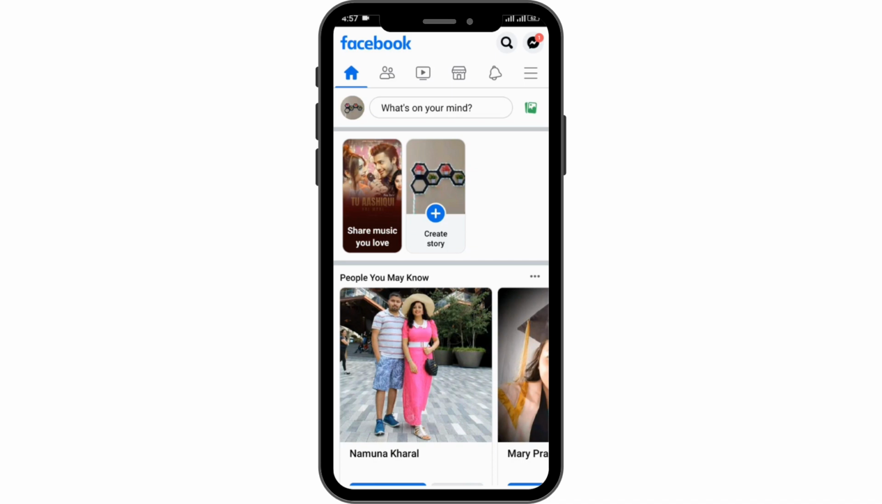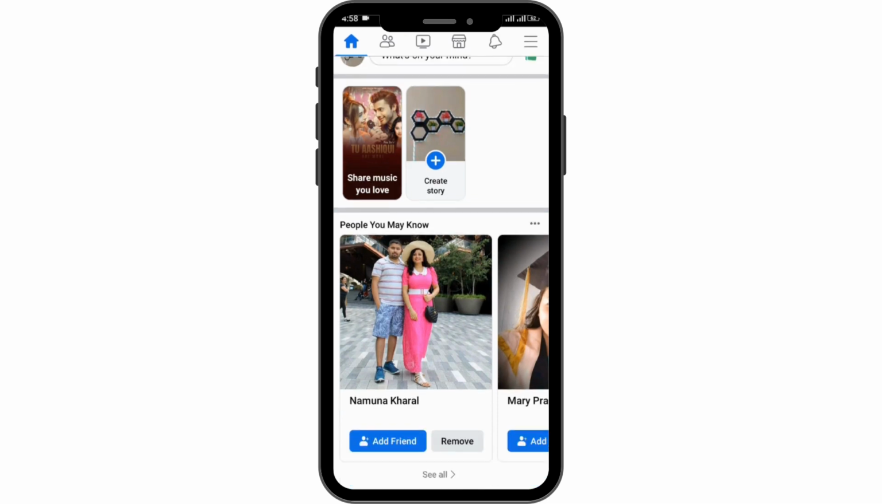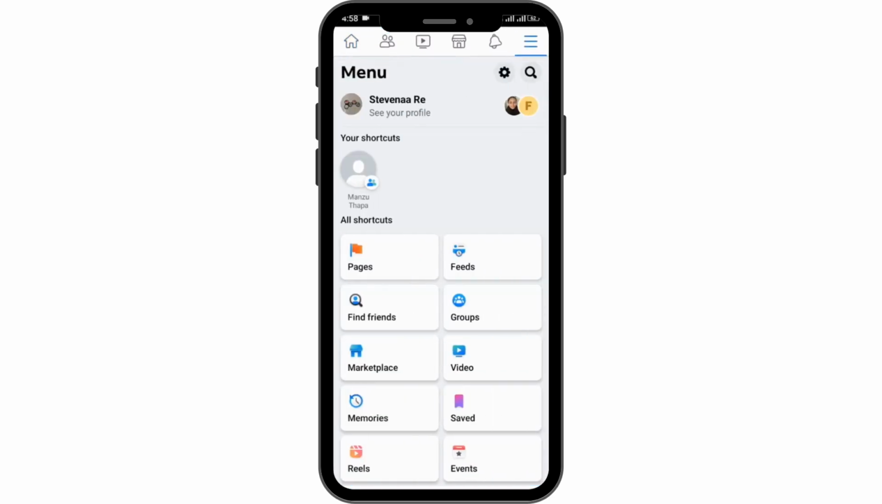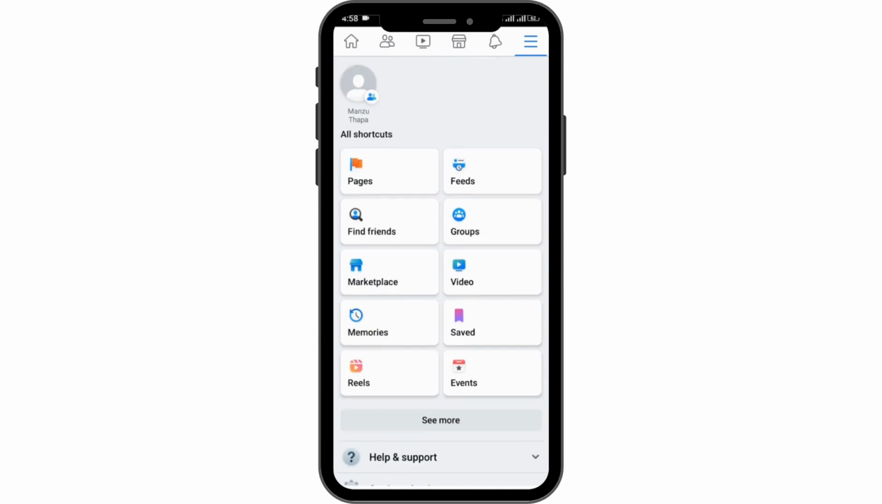So right now I am at the home page of Facebook, from where you will be able to explore various posts or feeds over here. So the first step, you need to tap over the three-bar horizontal line in the right upper corner, and here all of the shortcuts are available.